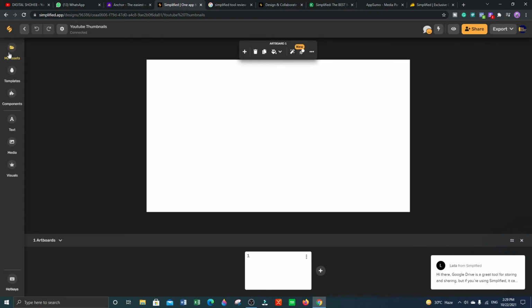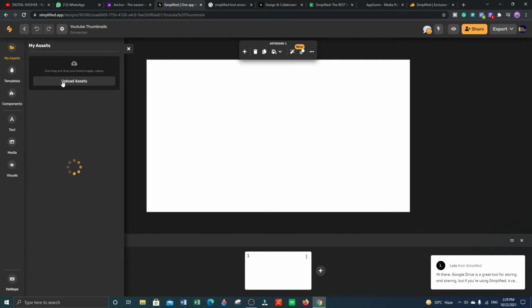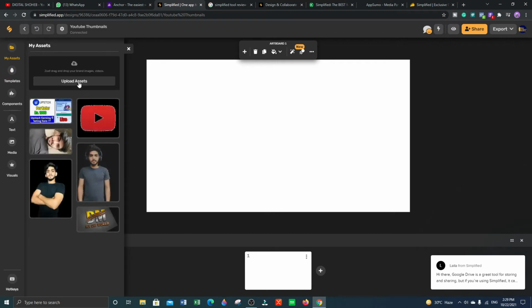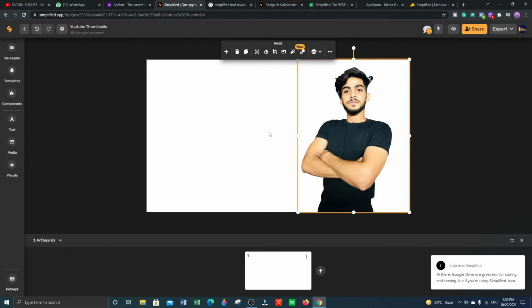In your assets you can upload your own images, all PNGs, and any logos you have created. You can see all the options in this artboard: delete, clone image, set background. If you want to remove any image background, you can remove it here as well. You can also crop and clip, replace image, apply filters, animate, and order, and many more things you can do here.